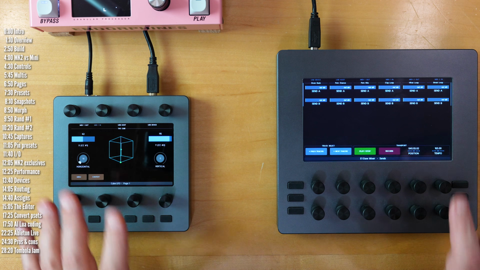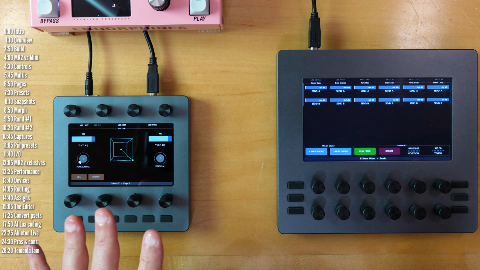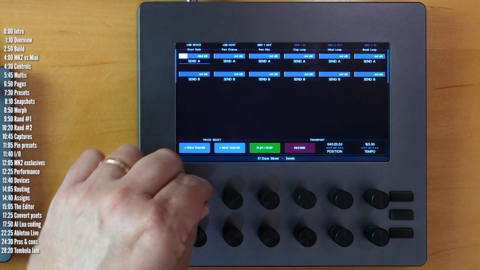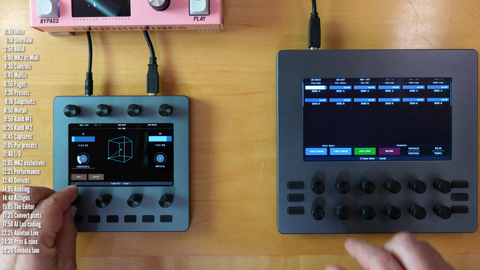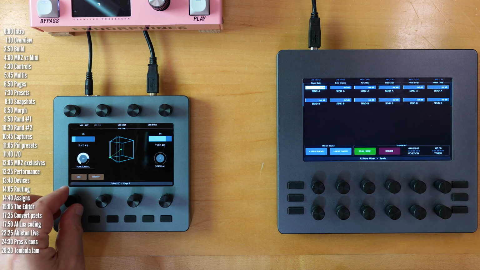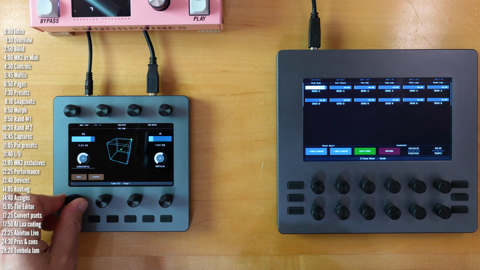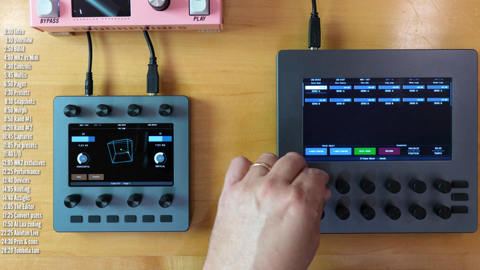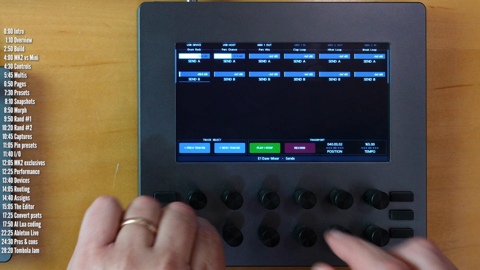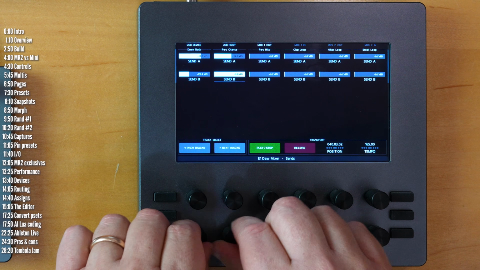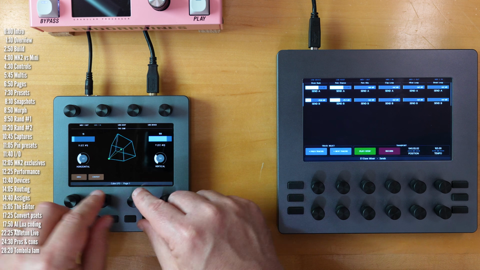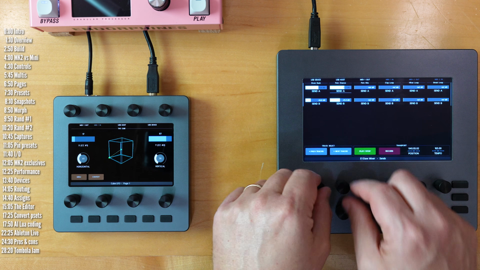In terms of build, both controllers feel very solid and sturdy. The knobs are endless encoders on both. The ones on the Mini are a bit lighter to the touch. I prefer them actually, and the ones on the Mark II are a little bit more sturdy, but still very usable. I also like the distance between the knobs here. More than here. Here they're a little bit too tight.